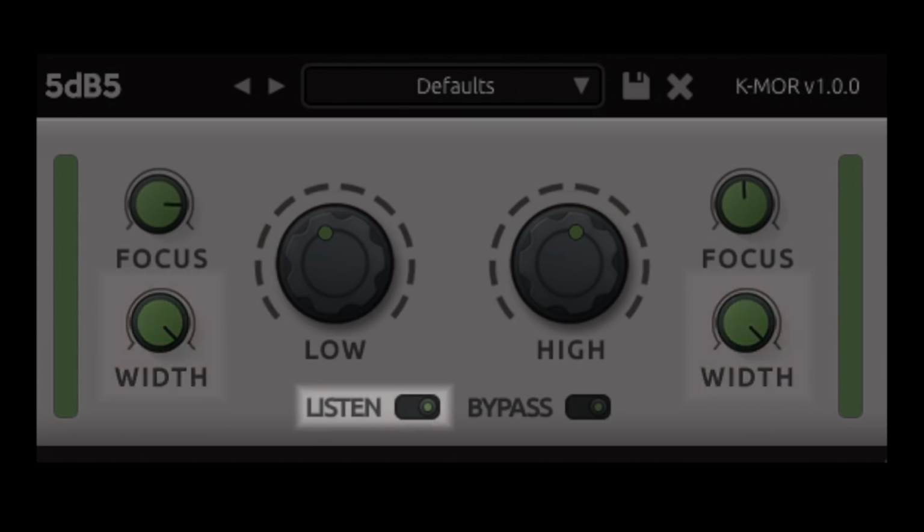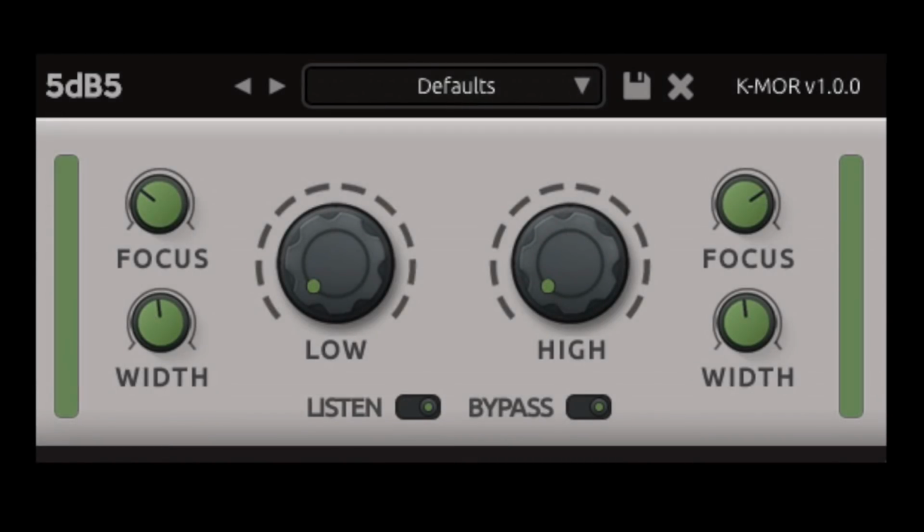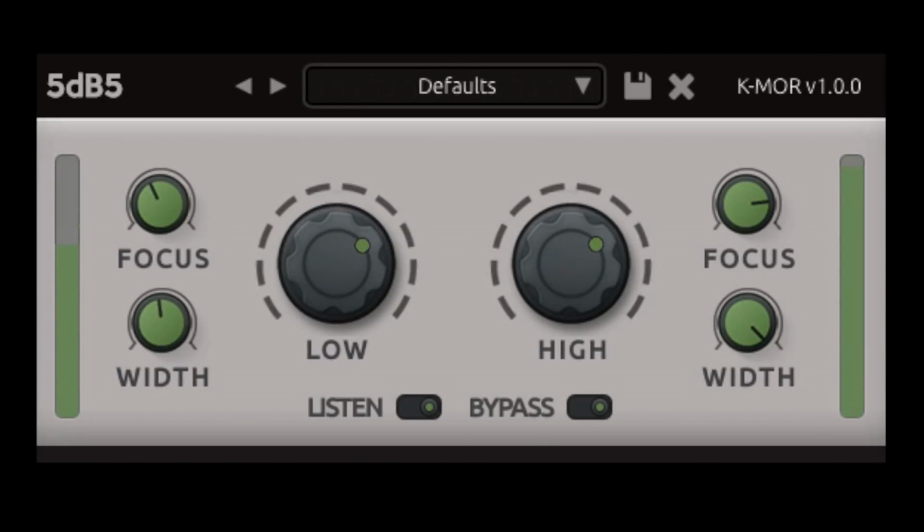The listen control allows you to bypass the transient shaper and listen to the EQ bands alone. This can help you find the frequencies with the most impact. Or you could leave K-More in listen mode and bypass the transient shaping effect to use it as a 2-band EQ. Use K-More on drums to add snap to your kick, sizzle to your snare, or bring out mid-range in your toms.